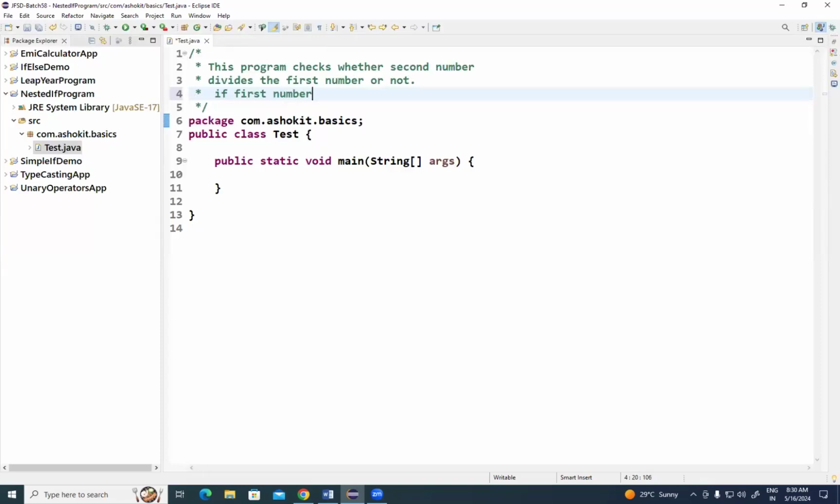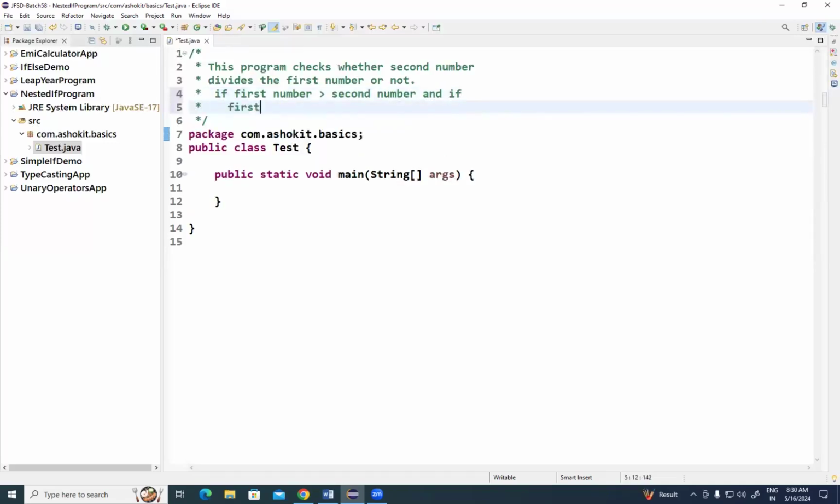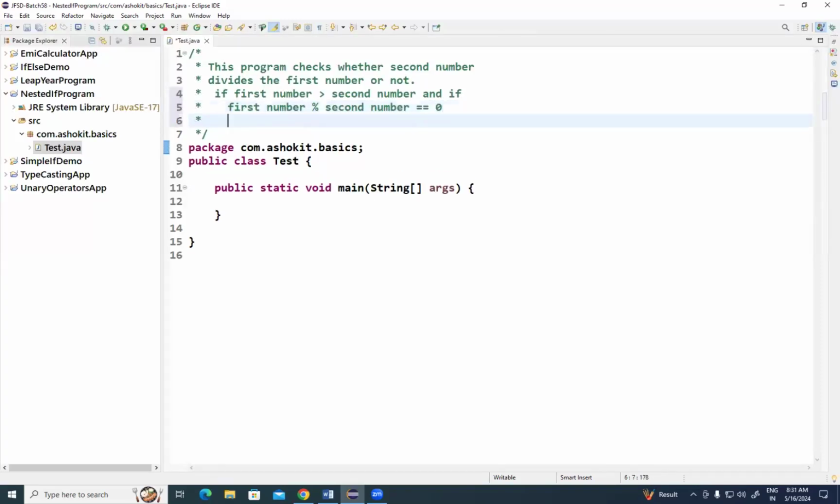This is the program we are writing. If the first number is greater than the second number, and if first number modulus second number equal to 0, am I right or not? Then the second number divides the first number. I'm just writing comments there for you to read out the notes.